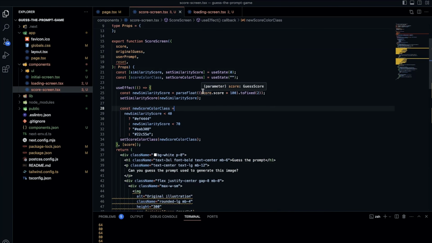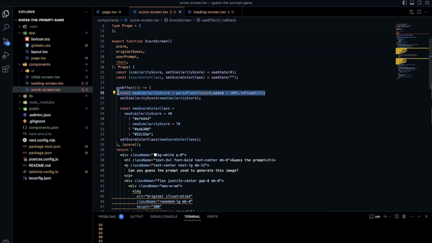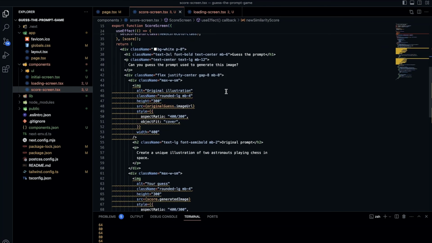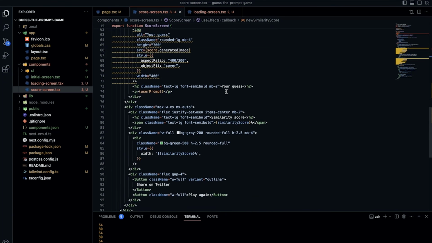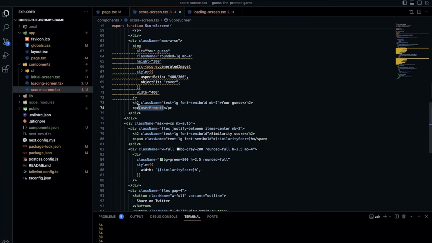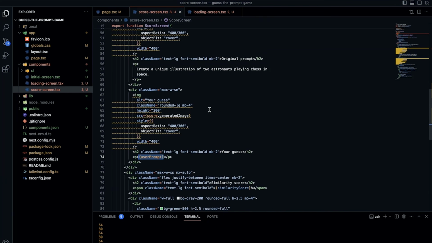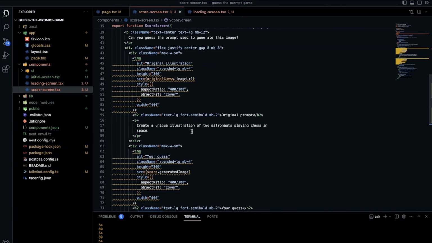And the first time this screen is loaded, because we get back our similarity score in decimals, we want to convert it to a whole number so that we can display it as a percentage. So that's what we're doing here. And then if we scroll along to the bottom, you can see that under the Your Guess section, we are now displaying the user prompt. And just above that, we are displaying the generated image relative to the prompt the user guessed. And even before that, we're displaying the original image.